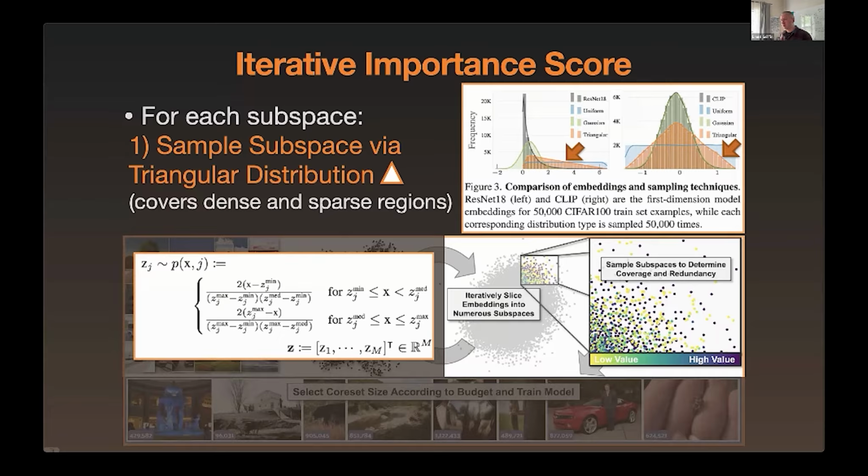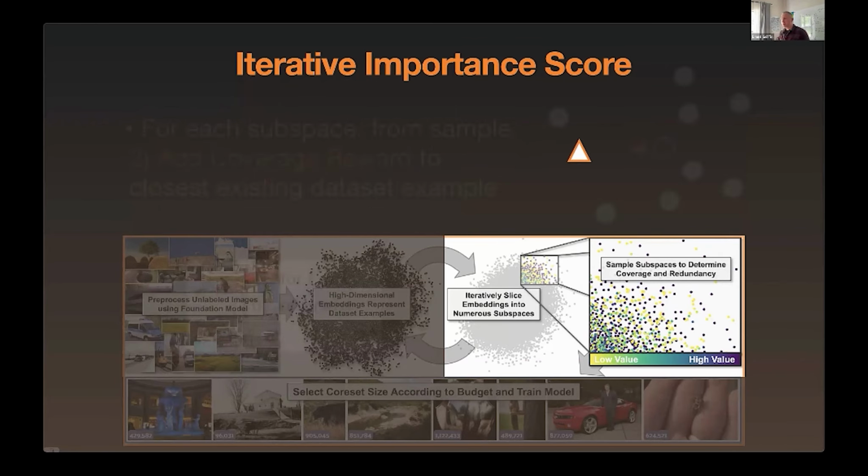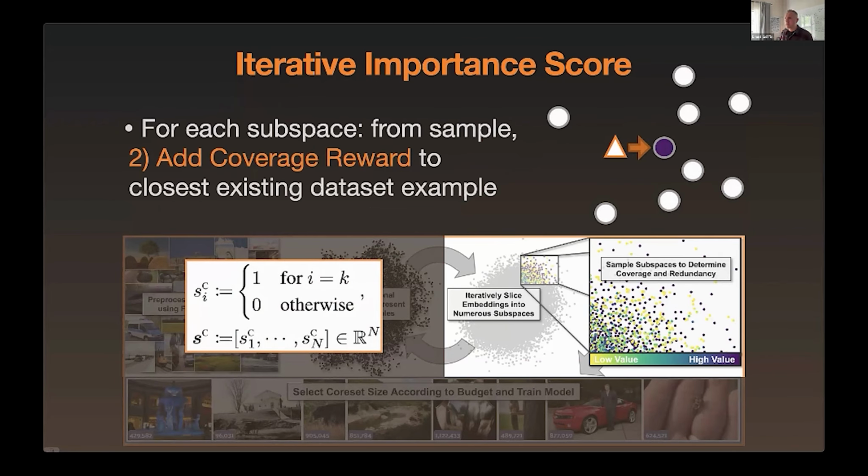And again, the algorithm's fairly robust. They'll still work pretty well. We just find that using a triangular distribution specifically ends up giving us the best, most reliable general performance. Okay, so now you've sampled this point in 2D space.